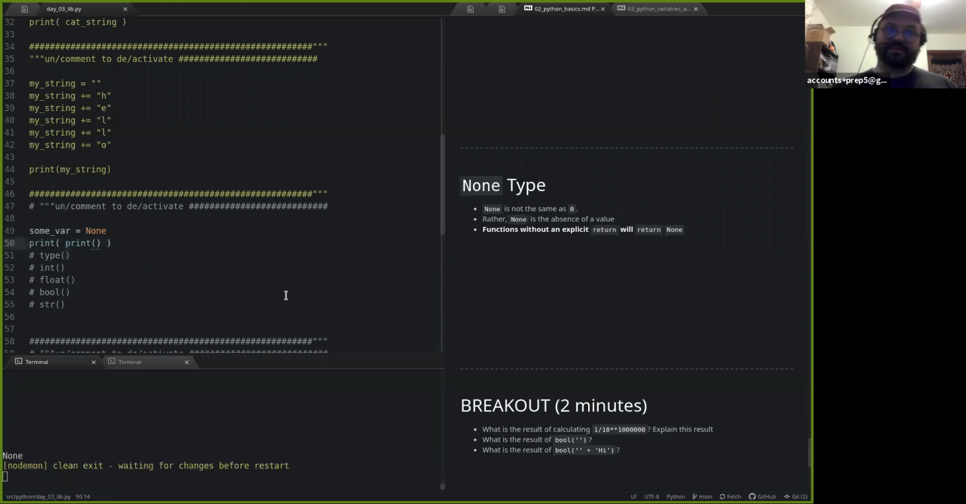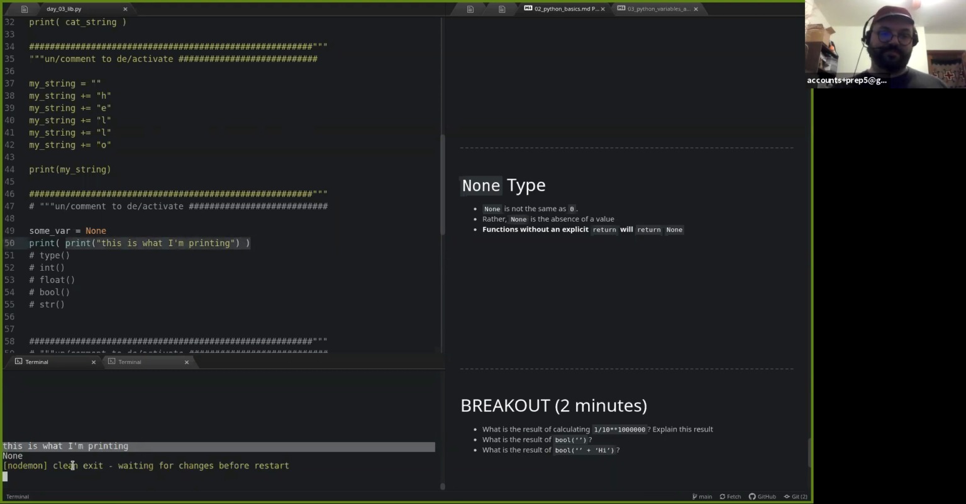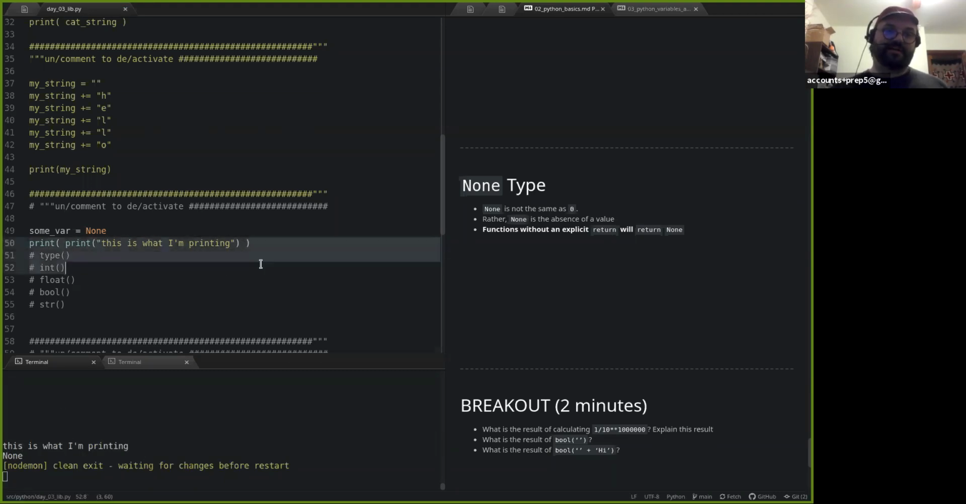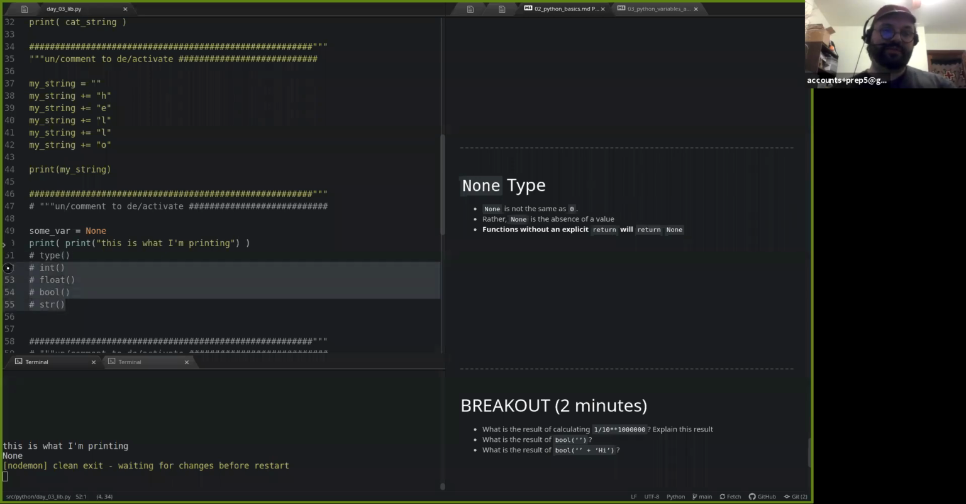And that's not because I didn't pass anything. I could say this is what I'm printing, so that's going to print out there and we will see it print. This is what I'm printing. And then that prints off none. So that's kind of an interesting one. But all of the rest of these return a value. Int returns an int, float returns a float, bool returns a bool, str returns a string.